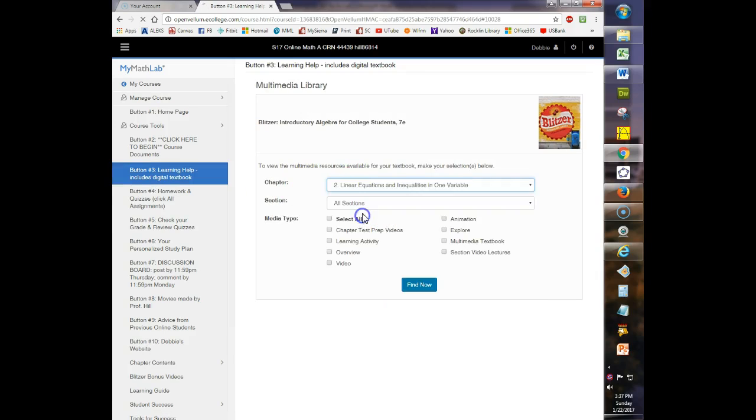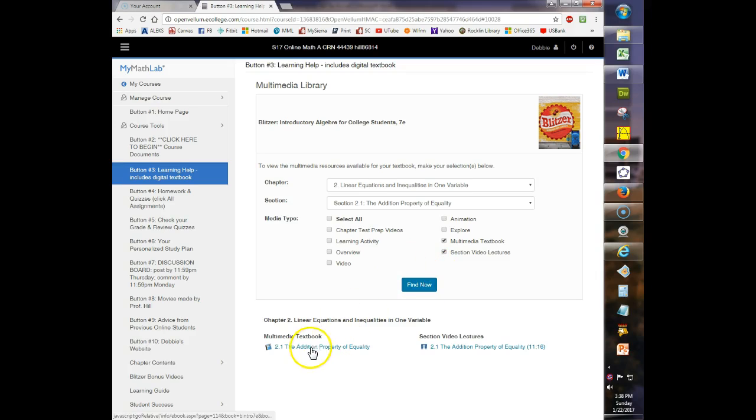and I would strongly recommend that, for instance, if you're starting the homework for Chapter 2, Section 2.1, that you look through the textbook and maybe the video, and there's section video lectures, and some of the sections have PowerPoint slides available for taking notes and for learning. So if you say find now, it will show you that there's a textbook section for this chapter 2, section 1. And there's also a section video lecture.